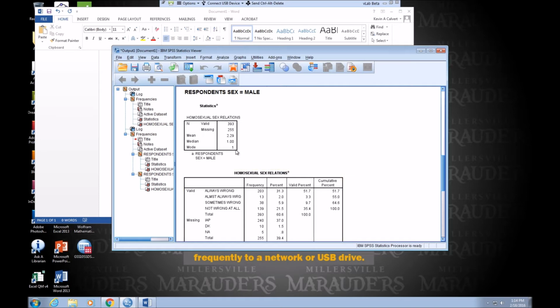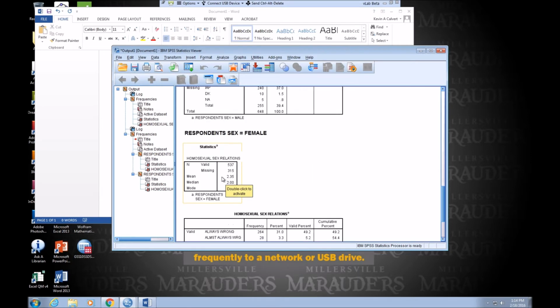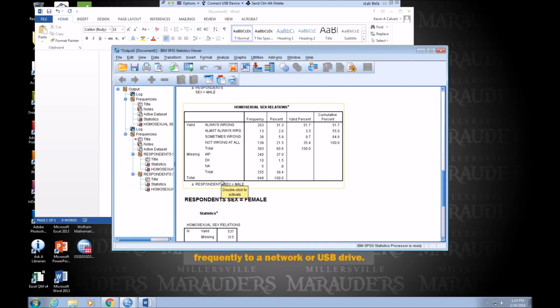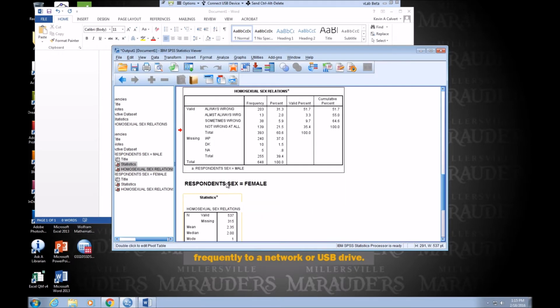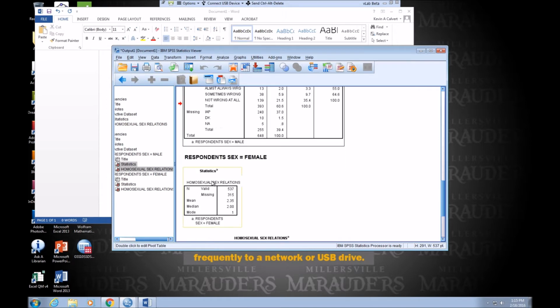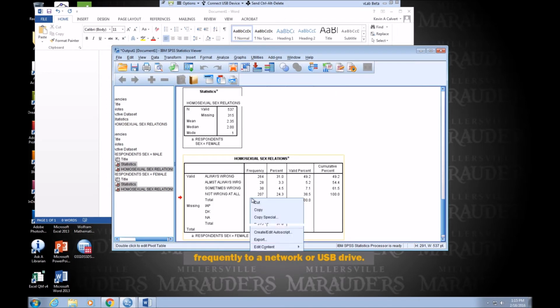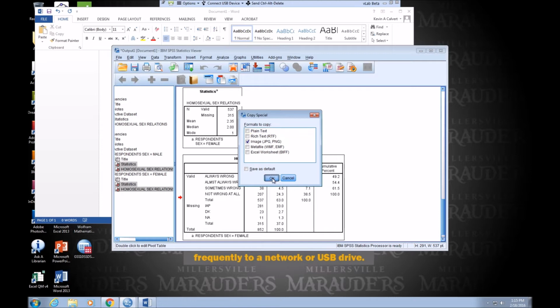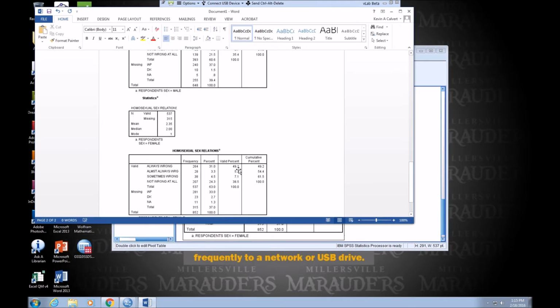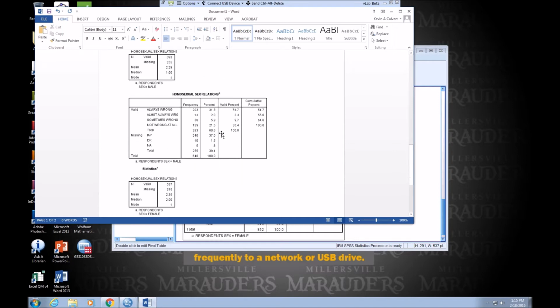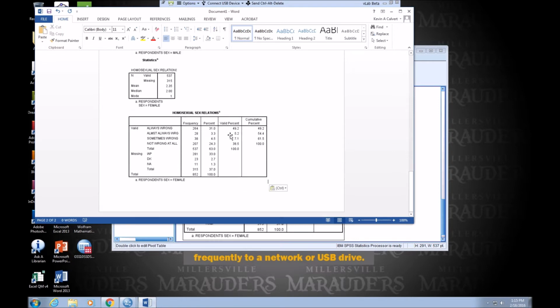And what that's going to do is split your data by sex. So up here, the first things we have are the male respondents, and then we have the female respondents. So if you want to copy and paste all those, you can just do the same thing. Select the first one, then hit Control and click, Control click, Control click, copy special, OK. Now you can come over here and copy them and paste them in a Word document. So there you have all your frequency tables that you just did for this problem.